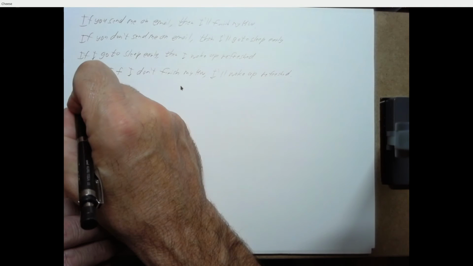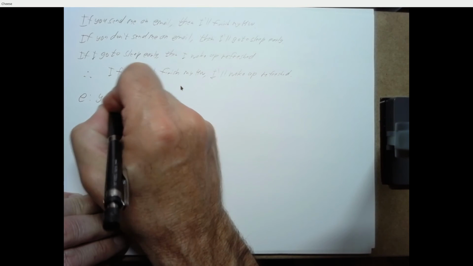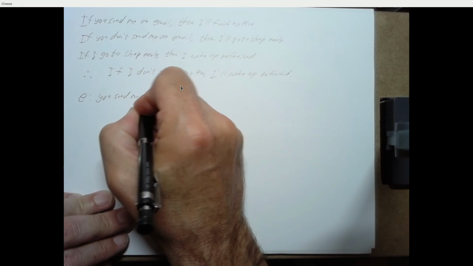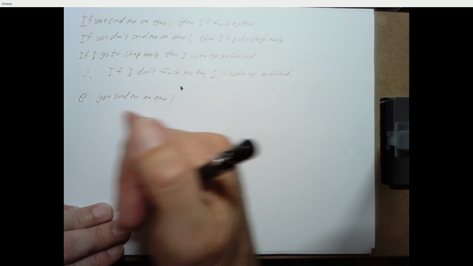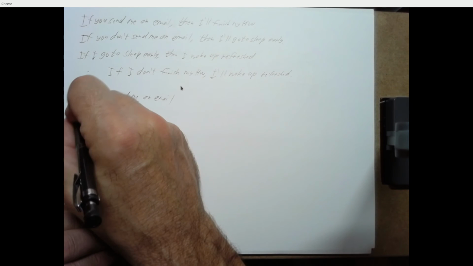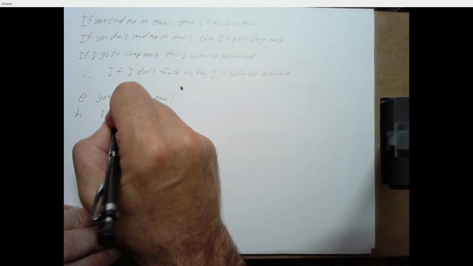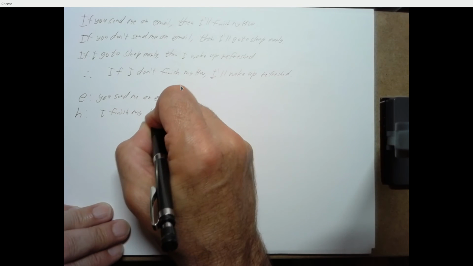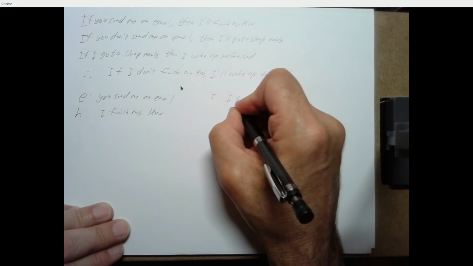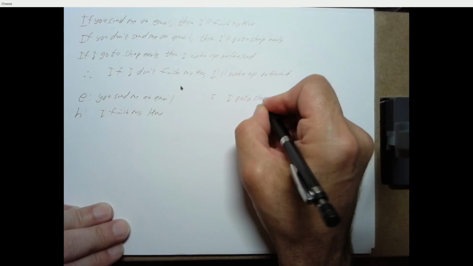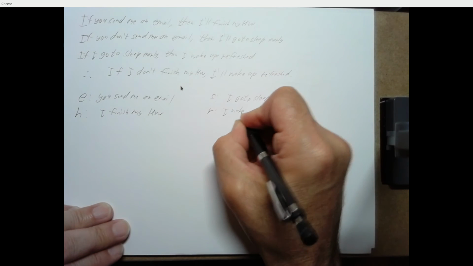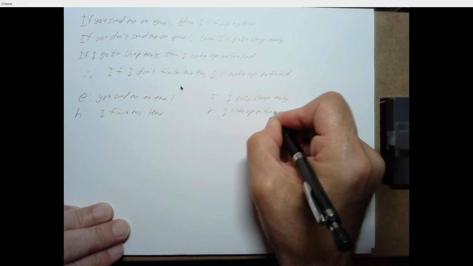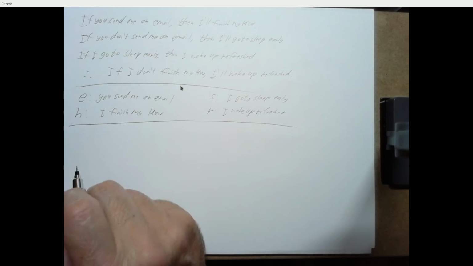So let E be the proposition, you send me an email. Don't do this at first, write it out. Let E be the proposition, you send me an email. Let H be the proposition, I finish my homework. Let S be the proposition, I go to sleep early. Let R be the proposition, I wake up refreshed. So let's rewrite this argument using these propositional variables.